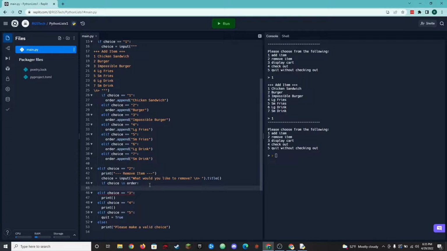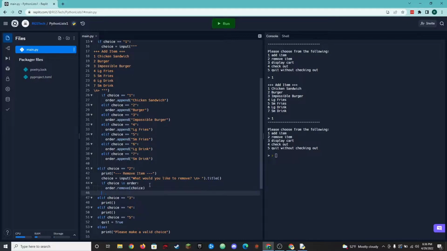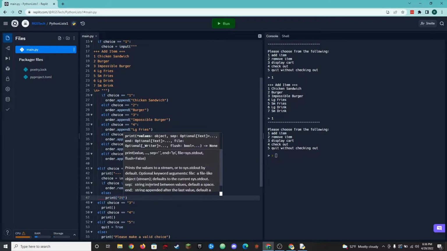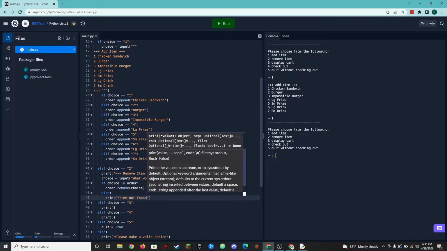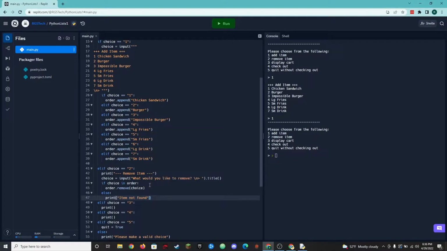So if choice in order, order dot remove choice. And I'll add an else. Print item not found. If the item's not there, it'll say item not found. And that's all that's necessary for removing.